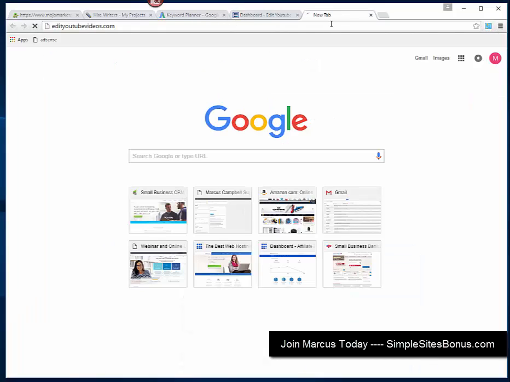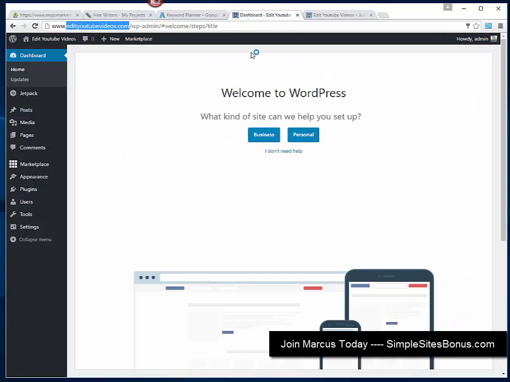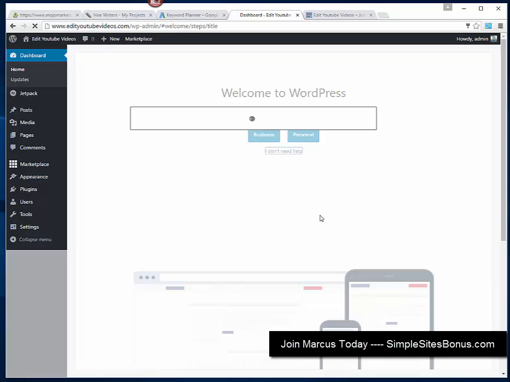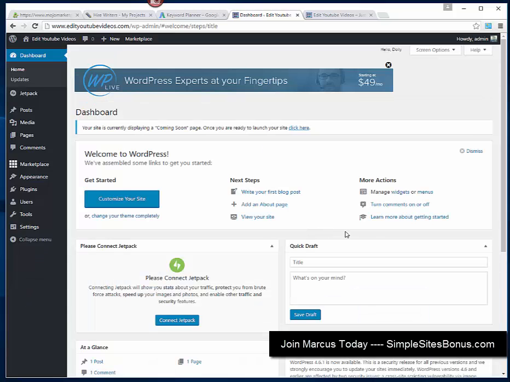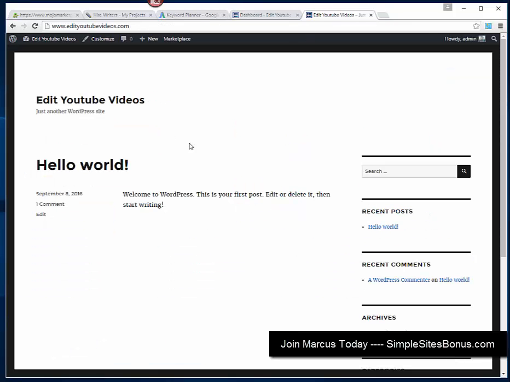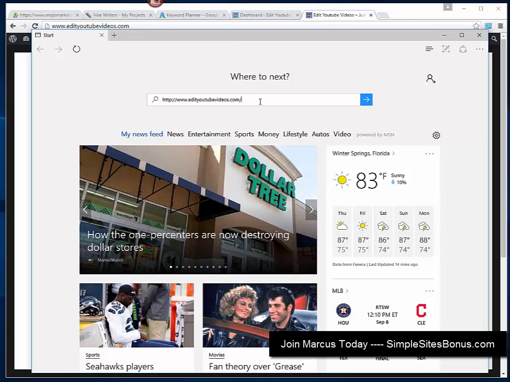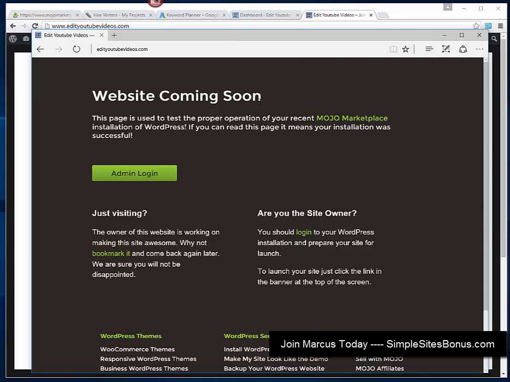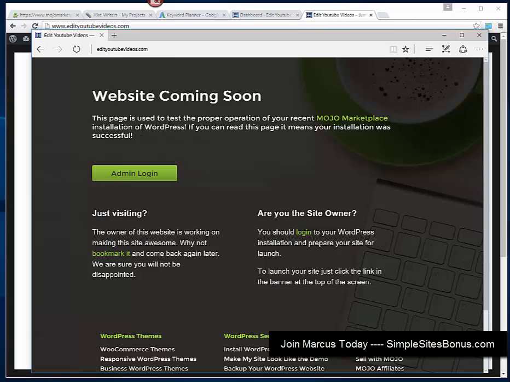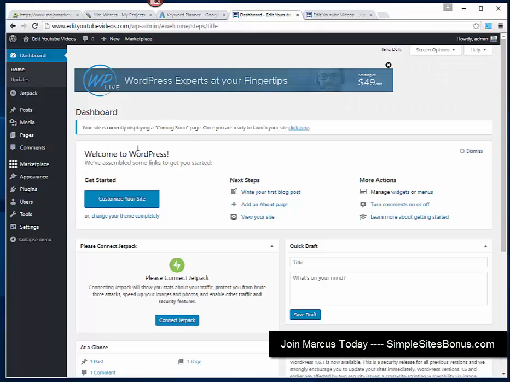Okay, so we'll pull up the site here, and we got our control panel here. Now we're going to go ahead and click on I don't need help, just close that thing out. And now we're going to take a look at this. Your site is currently displaying a coming soon page. Once you're ready to launch your site, click here. Now, the coming soon page, you might not see it because you're actually logged in. But if I was to open up the blog in another web browser, you're going to see that it shows the website coming soon. So what I want to do first and foremost is turn this off.